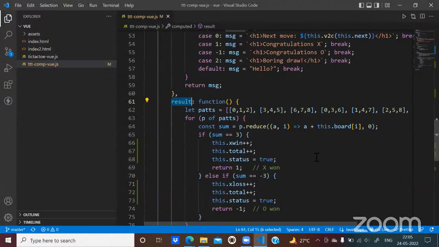Can you speak a bit louder? We cannot basically make the watcher react to whatever changes have happened in the result from this function right here. Okay. Is that the problem?